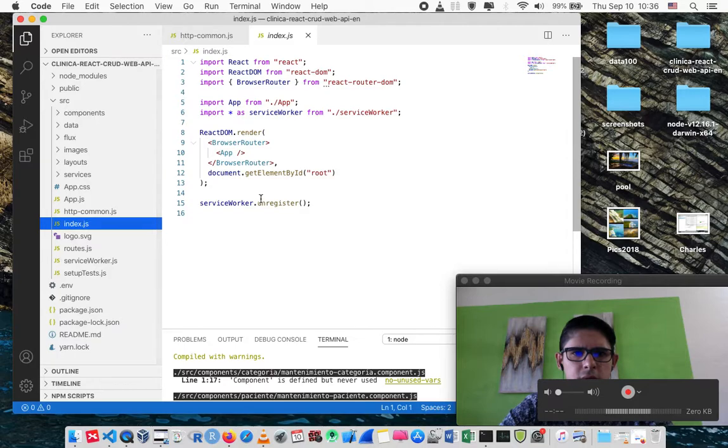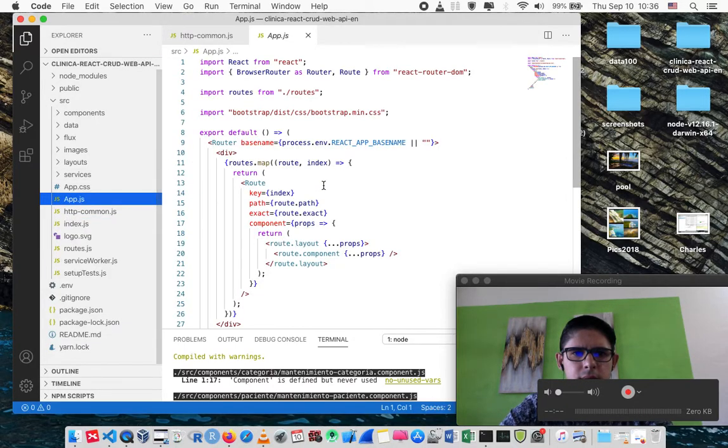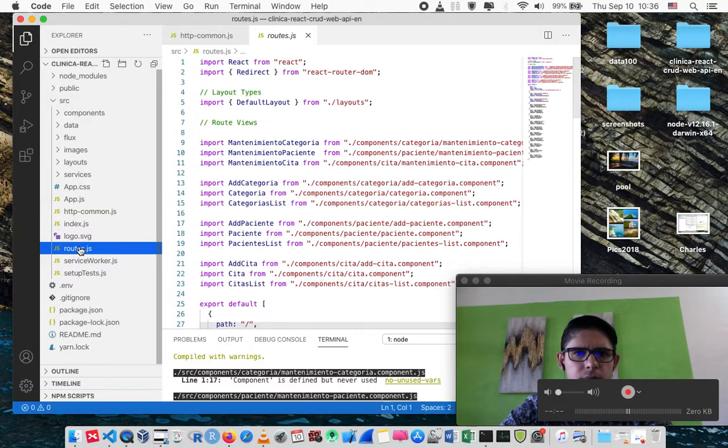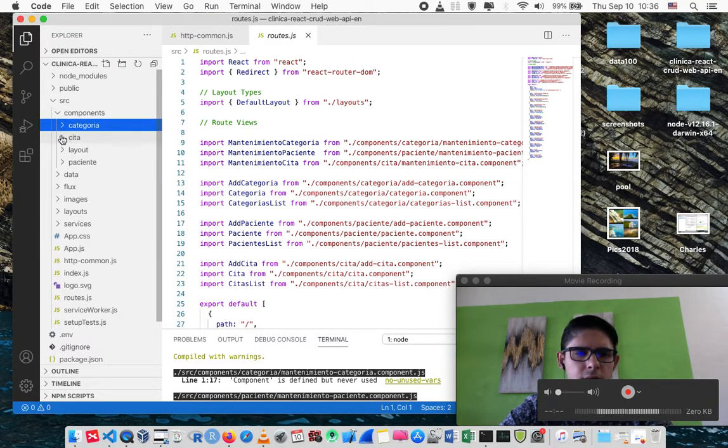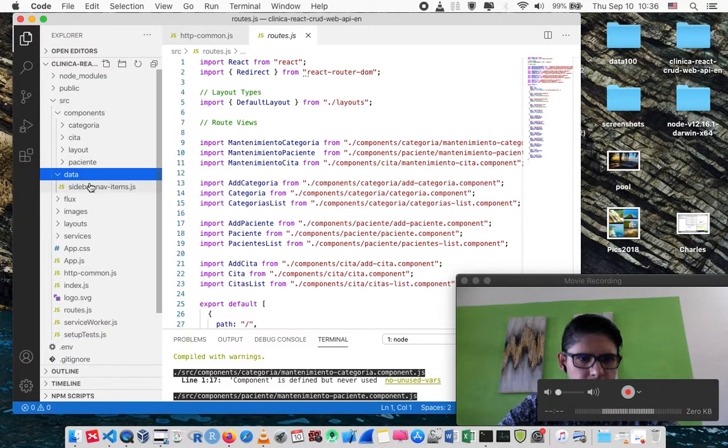Then it goes to the index. It's a normal React app. You go to App, and the App goes to the routes. Here, the routes have all the components. Basically, for the category, appointment, and patient, it was made in Spanish. Here I have the data for the sidebar.